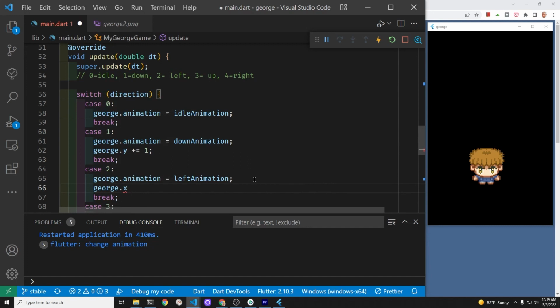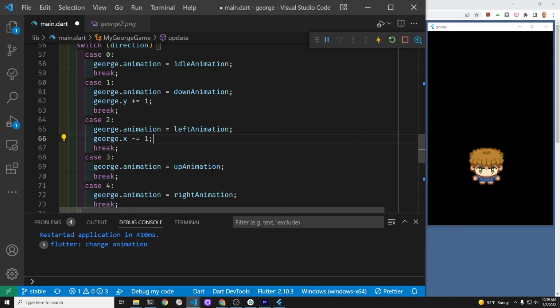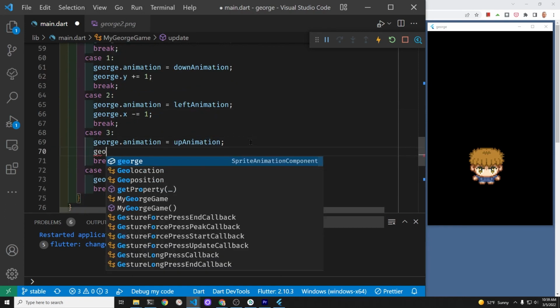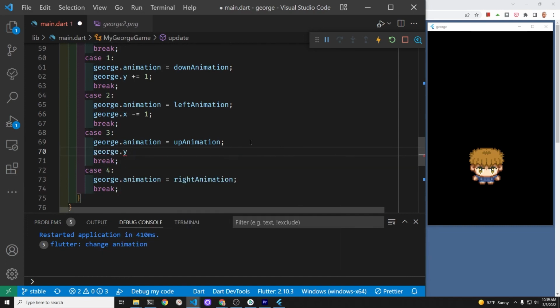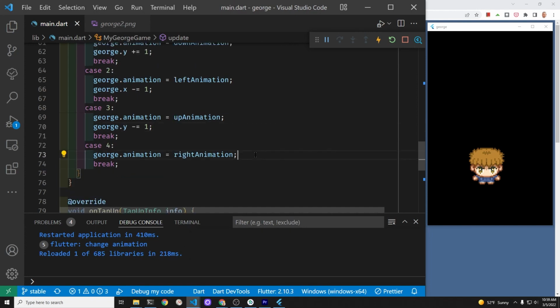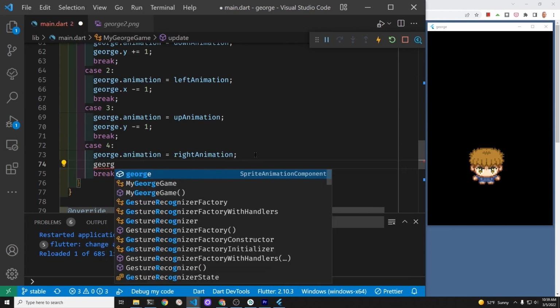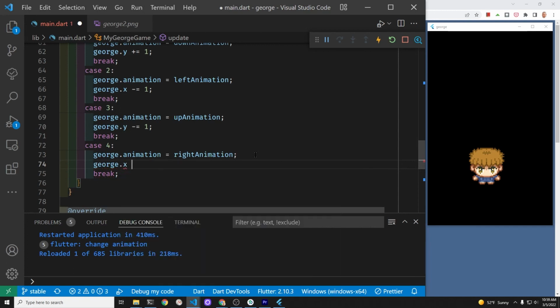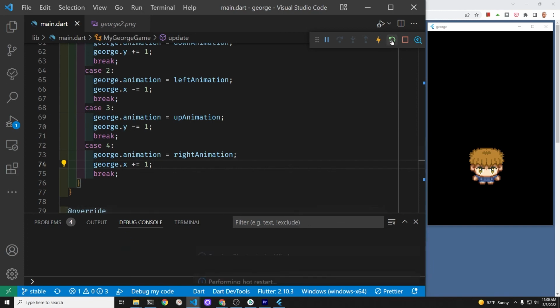So if George is going left, the x coordinate, which is the left to right axis, we'll just decrease it by 1. And if it's up, it's the y-axis. So 0 is at the top, right? So the smaller the number is, as close as possible to 0, the higher George will be. And for the right movement, the left edge of the screen is 0. So the higher the number, up to the width of the screen, which you can get by size.x if you wanted to do bounds detection.